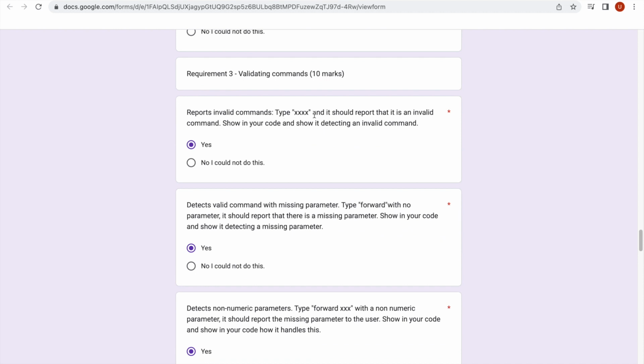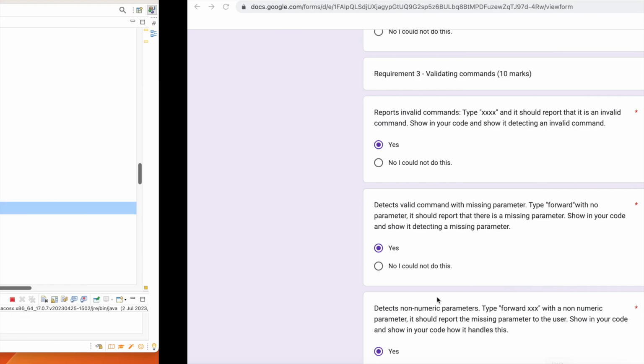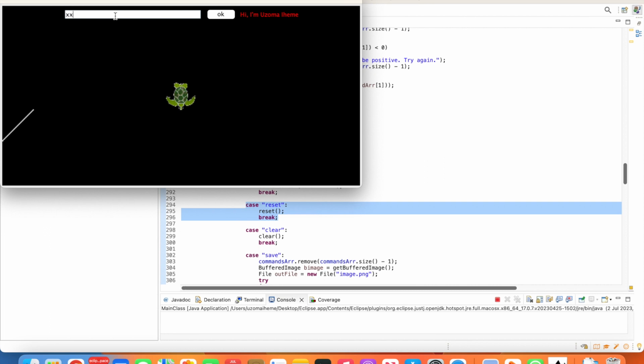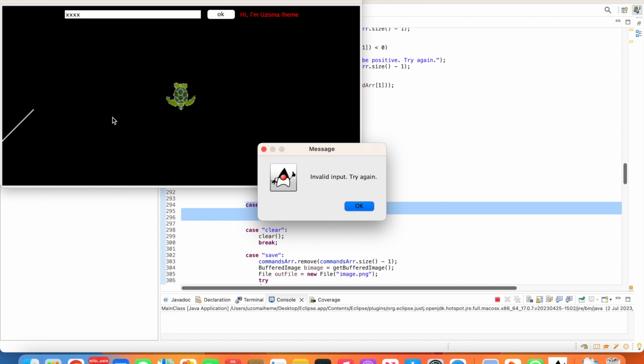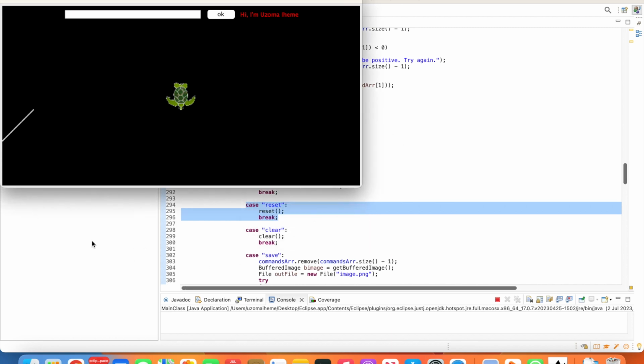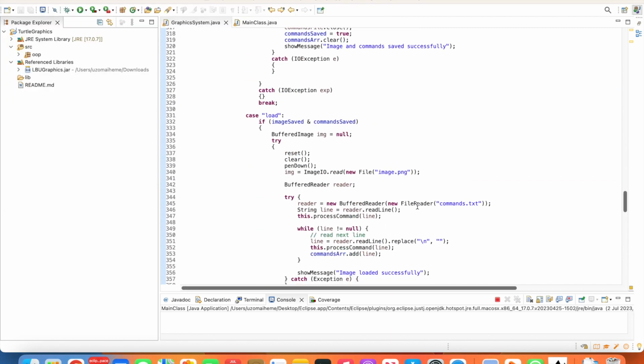Report invalid commands, type xxxx. Showing your code, show it detects an invalid command. So xxxx, invalid inputs. So we can see the code for that.